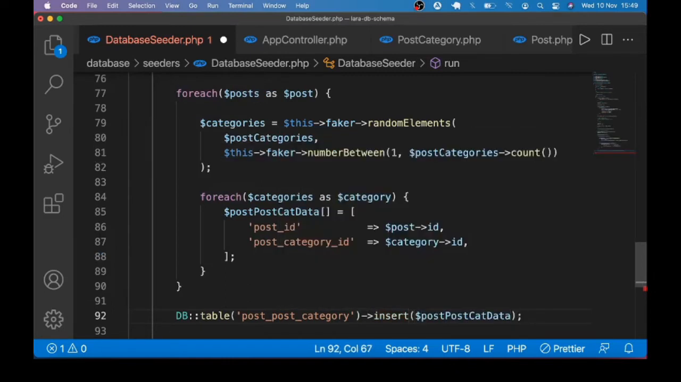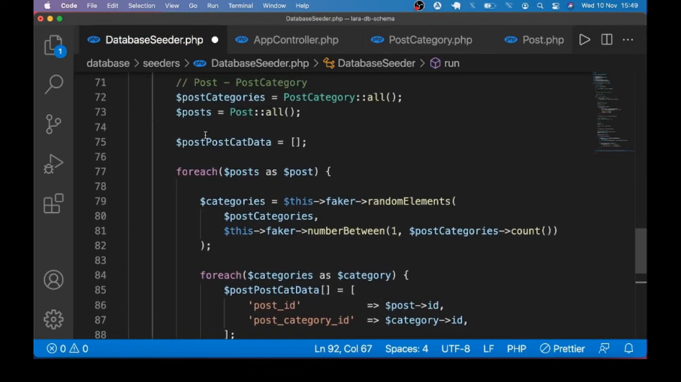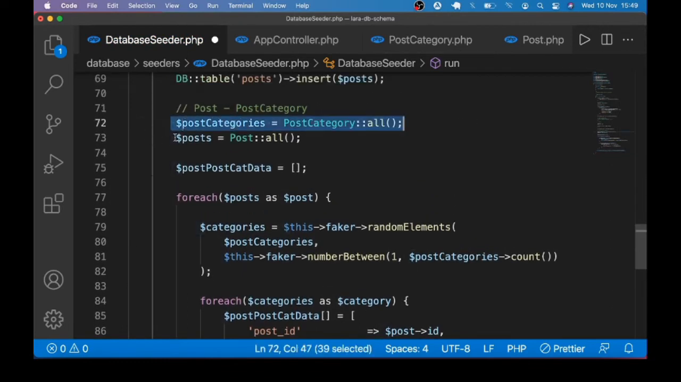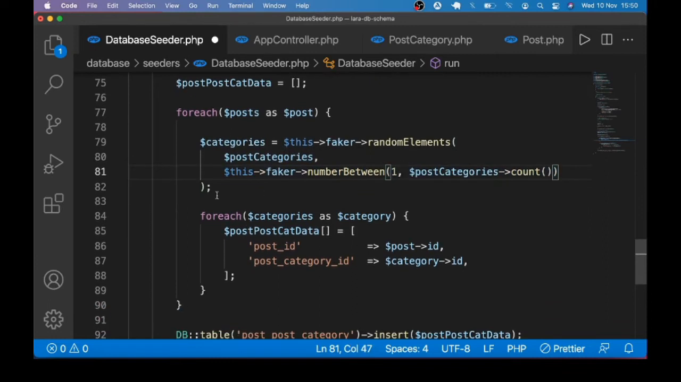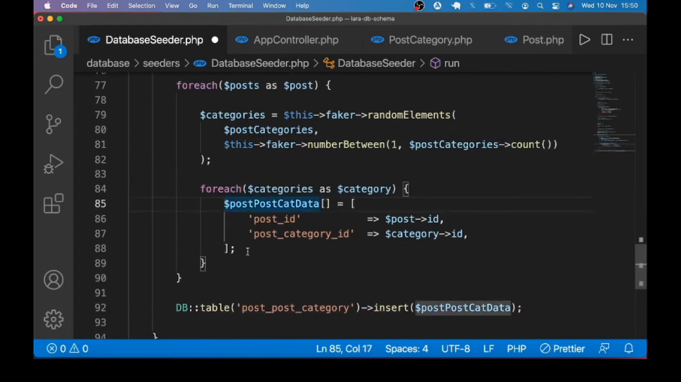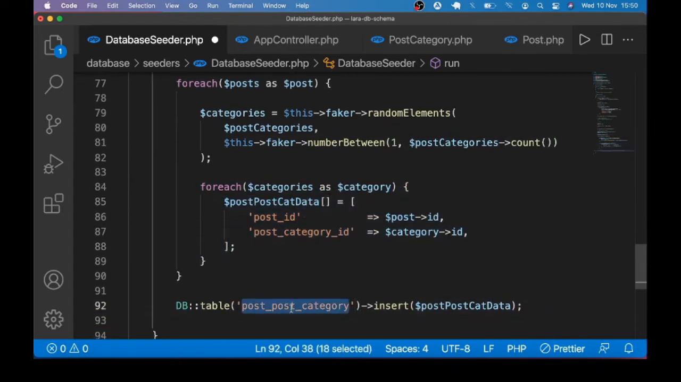We insert that record. So what is going on here? Basically, we get all the categories, we get all the posts. We build an array of the data we are going to insert, right? We pick a number of categories at random. It can be one category, it can be all the categories according to this here. This will give us one number between 1 and all the categories. For each of those categories, we insert a record into our post category table.